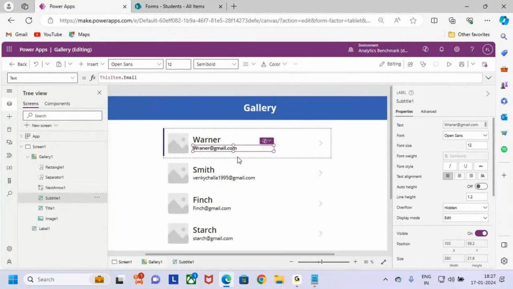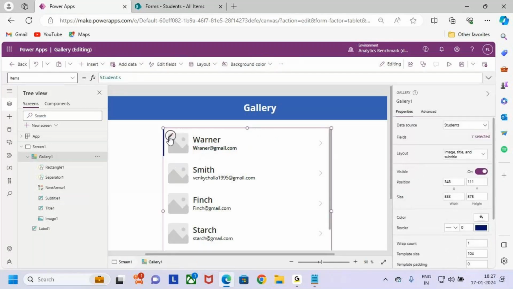So how to change this value? If you want to change this value, select the control. It is a text control, guys, a text label. Select the control, not this one. Select edit the gallery. There is an option here called fields. Currently how many fields are there? Seven fields. Go and click on this fields.